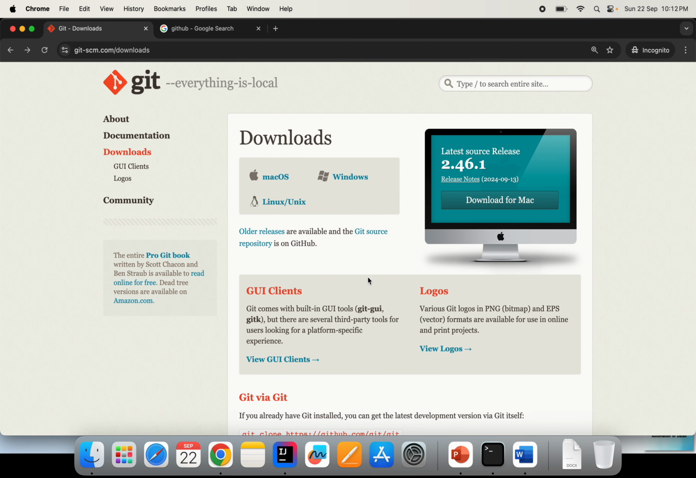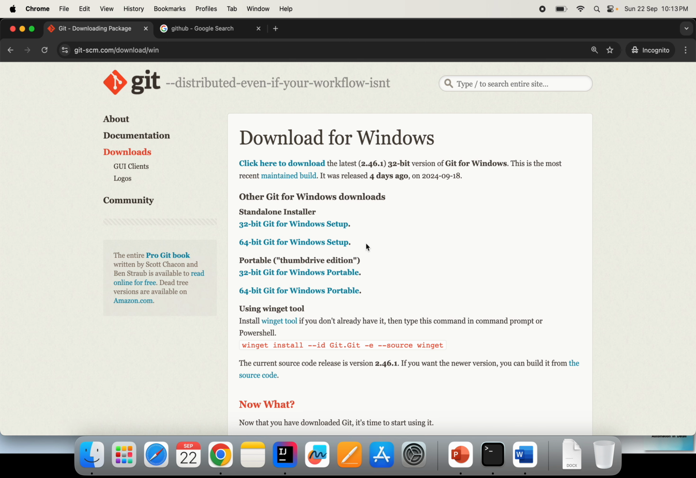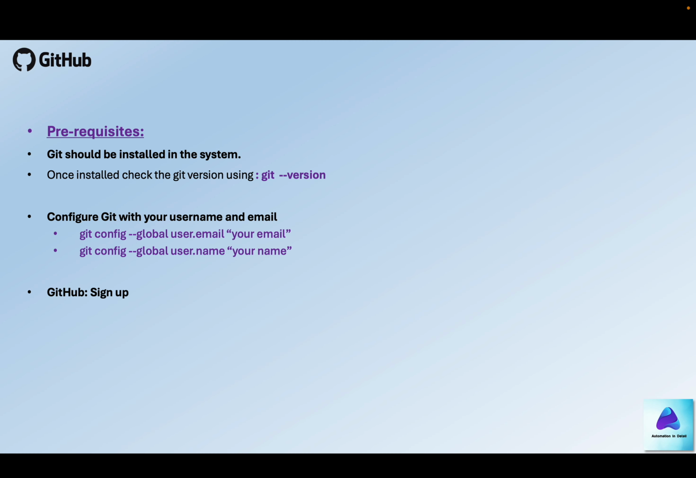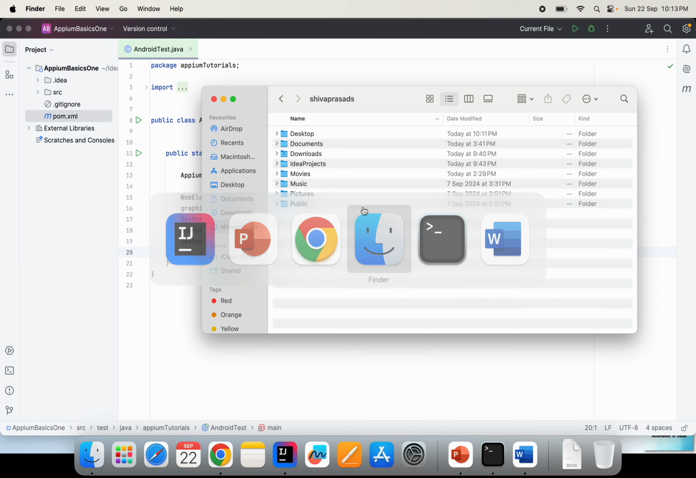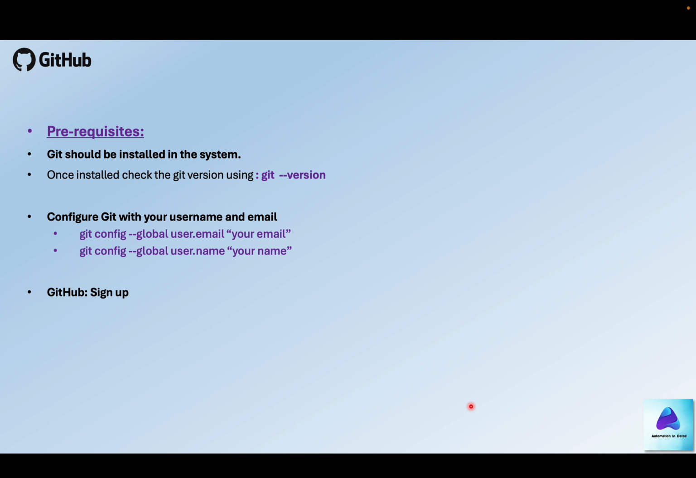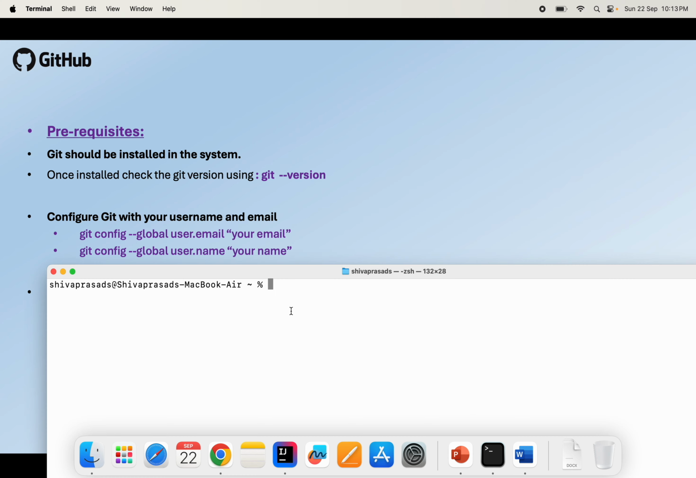Now for Windows users, you have to go back and click on this link. Based on your system configuration, you can download any one of the executable files. After that is downloaded, you have to run that executable file and install Git. Now, after that is done, we need to make sure that Git is successfully installed by running this command in the terminal if you are using a MacBook, and in the command prompt if you are using a Windows system.